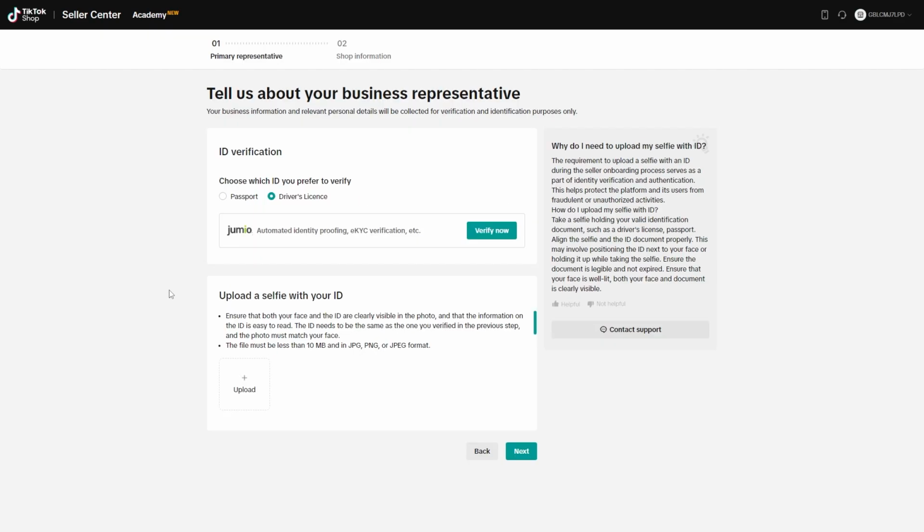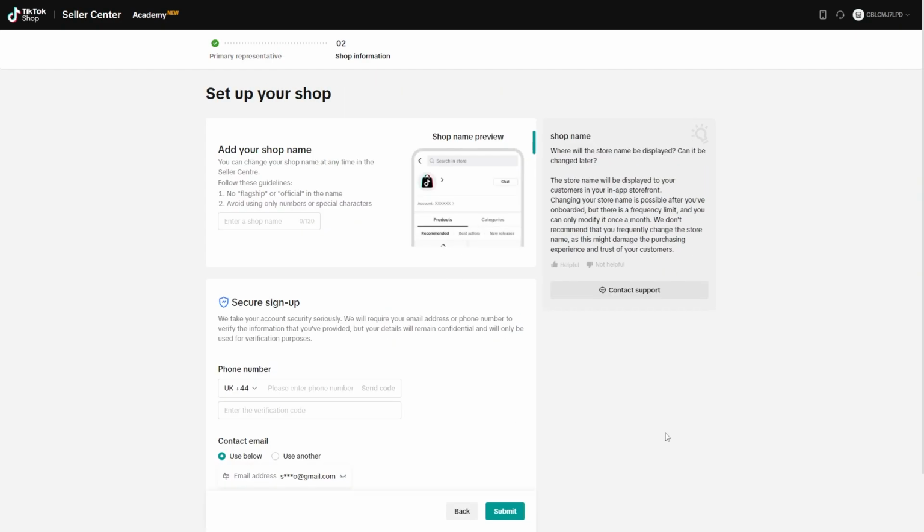So from here, you will have to verify with your ID, so you can choose either a passport or driver's license, but I'm just going to choose driver's license. And then you also have to upload a selfie with your ID. So do both of those steps and then go ahead and click next. And now that we've verified our identity, we're now ready to start setting up our shop.